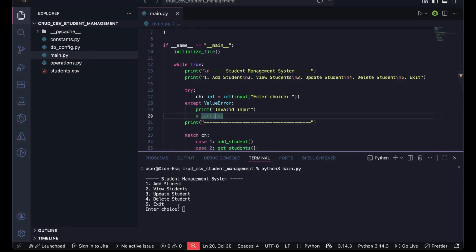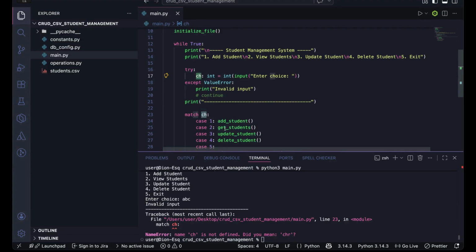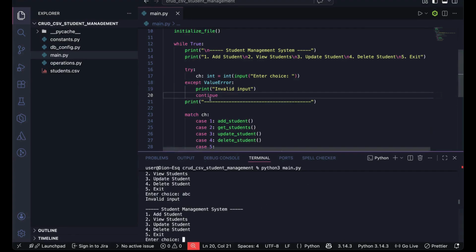Alright, so I have to provide ABC to intentionally give an incorrect choice, right? Now we get a name error. Why? That is because name ch is not defined. Okay, so choice was not assigned, so that is the reason why it goes into the next set of instructions, but it gives us an error. But say if I uncomment it, run it again, and give it the same input, now this time it's continuing back into the menu driven system, and it skips this print statement. Okay, and we're just getting invalid input, which is what we have in the exception block.